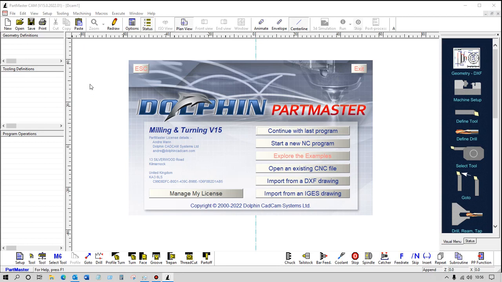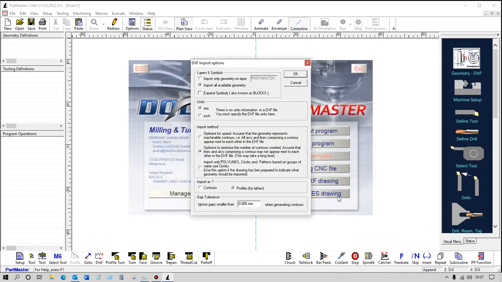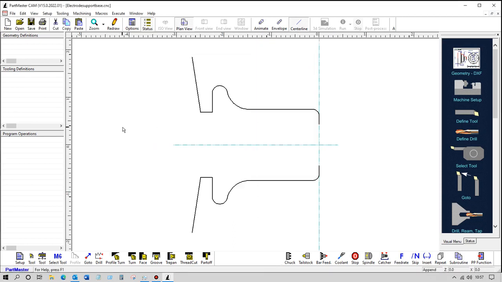In this video we'll show you how we can import the DXF file directly into the turning software and produce the file from there. So we've started the CAM system from the desktop, so we'll import a DXF drawing, and this is the drawing that's come through. We're working in inches and we're setting the import as being profiles for a lathe. So that is now producing that file.